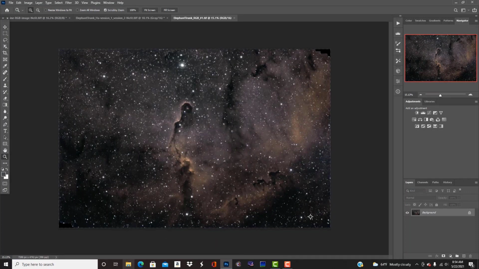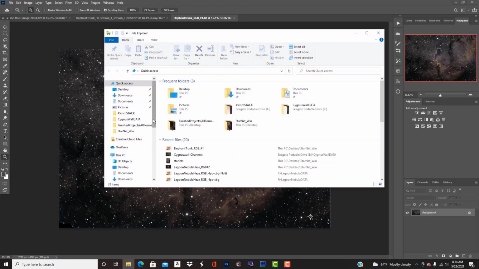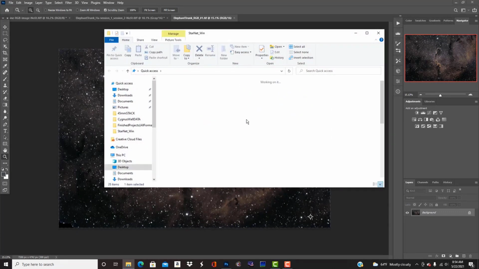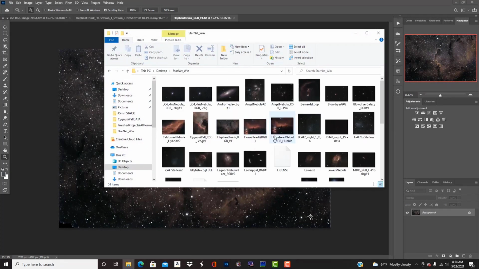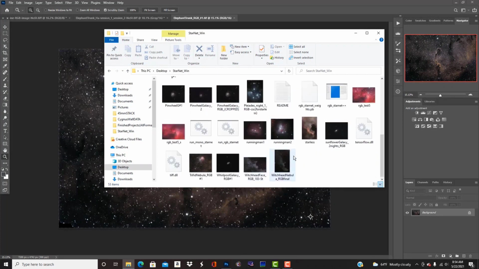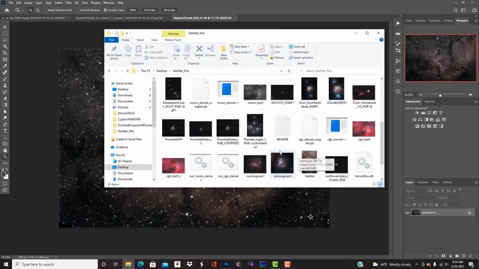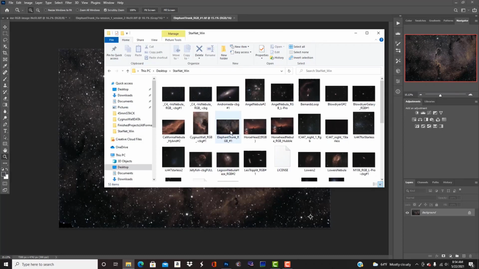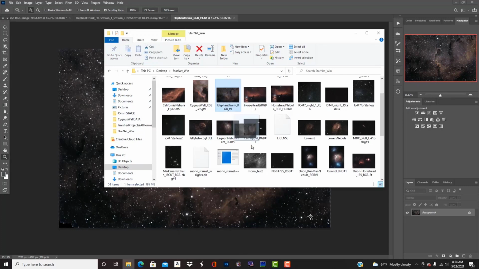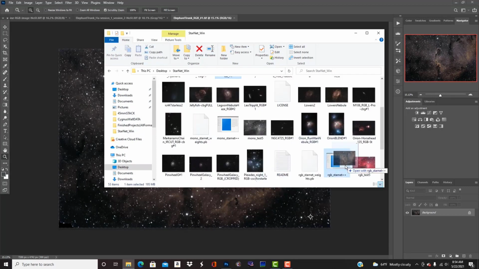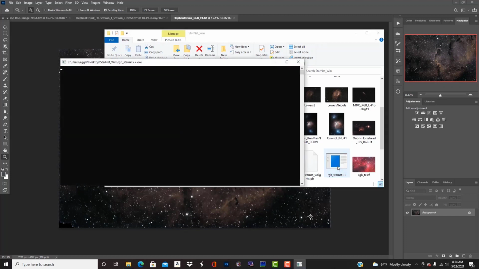Okay, so now we're going to open up StarNet. And we're going to find our elephant trunk, RGB number 1. We're just going to grab that and drag it and lay it right over top of RGB StarNet. And this does take a little bit of time, so I will come back when this is done.